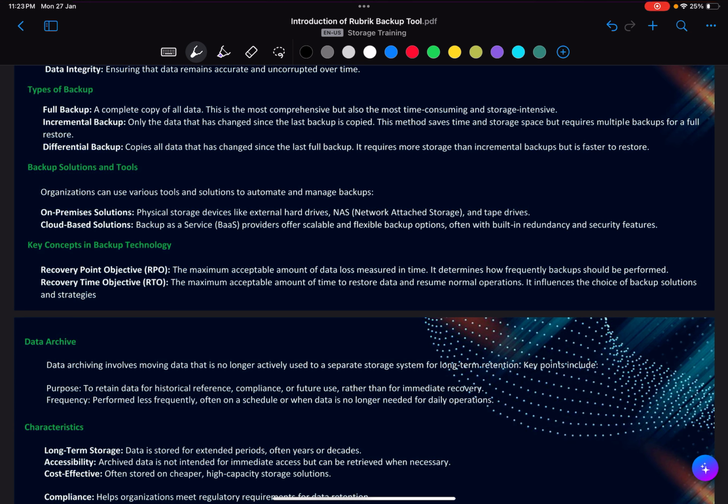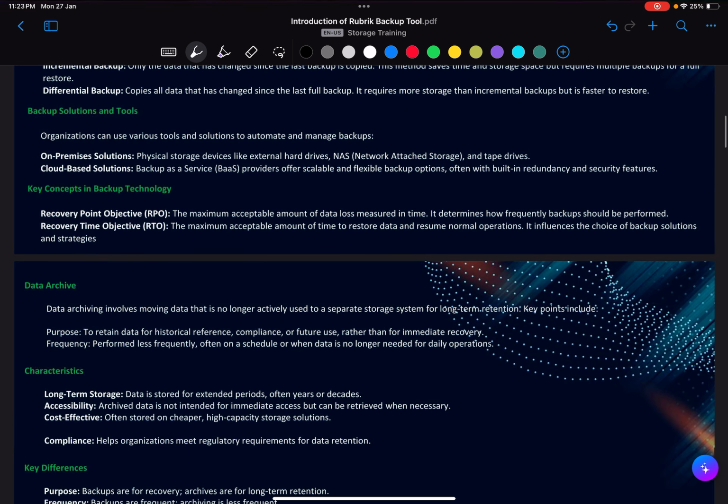Now let's talk about the key concepts in backup technology, RPO and RTO. We talked about this in other videos a couple of times, so let's talk here about the need for it. The maximum acceptable amount of data loss, measured in time, determines how frequently backups should be performed.